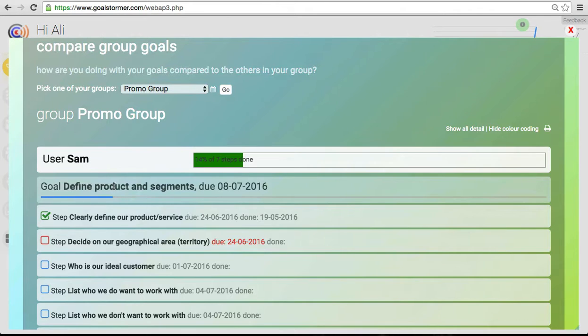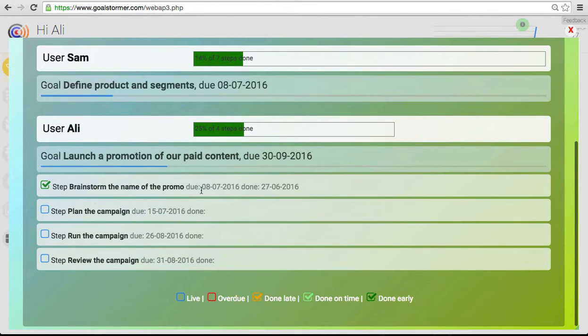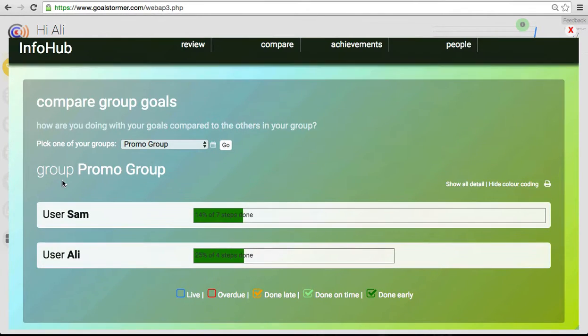Or we can dig into the goals themselves just by clicking on the goal heading, and that will show us the steps within the goal along with whether they're done or not and the timings involved. So in this way we can get many people involved in a group. So we've set the group up, we've invited people, we've assigned the goals to this group, and then we've run this compare group goals report so that we can see how everyone's getting on with all of the goals which are associated with this group, so that perhaps we can be working on this promotion campaign with all these separate goals and holding one another to account for the progress that we're making.